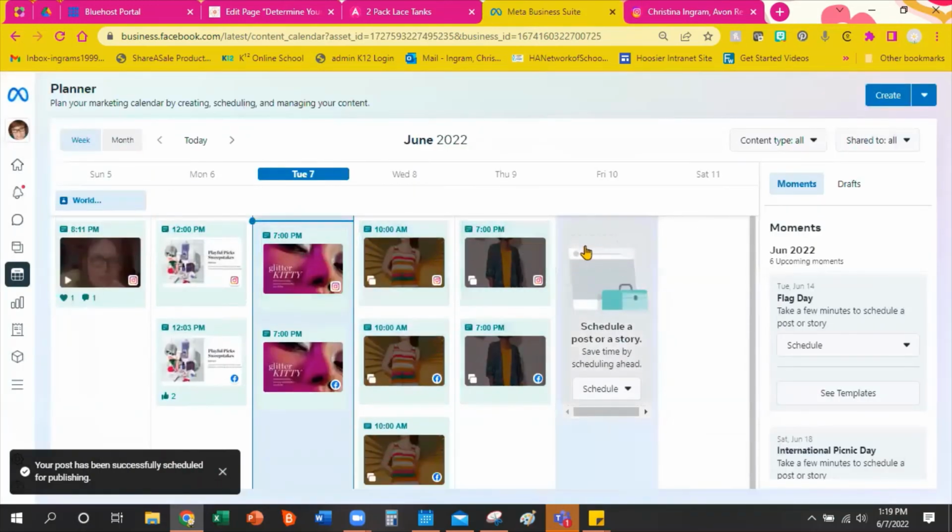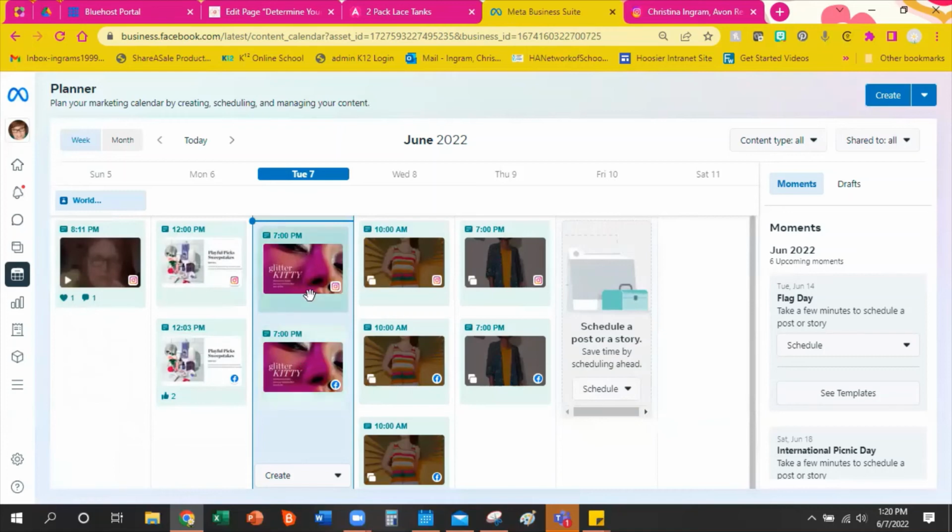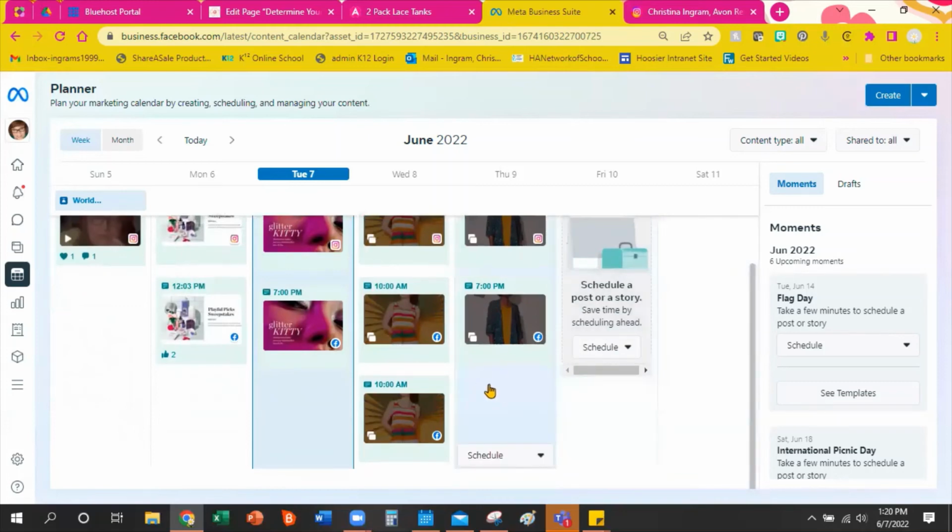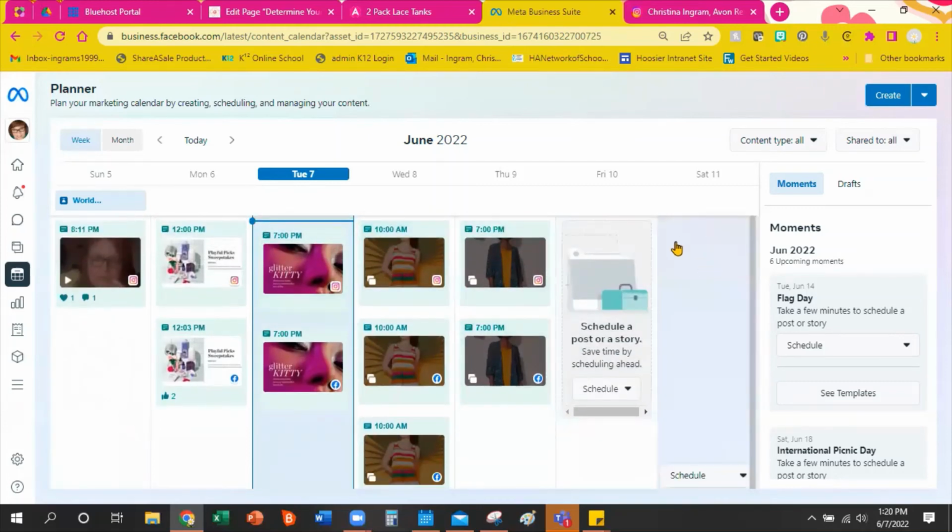So I am kicking off campaign 14 this evening, actually, with a little teaser about the new Glitter Kitty mascaras, and then I'm going to jump right into fashion for the rest of the week. I like to keep my posts kind of themed for the week. And I can show you what I mean.